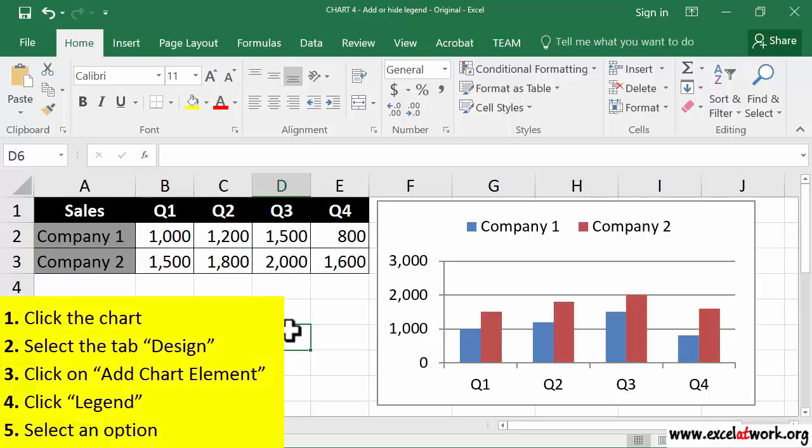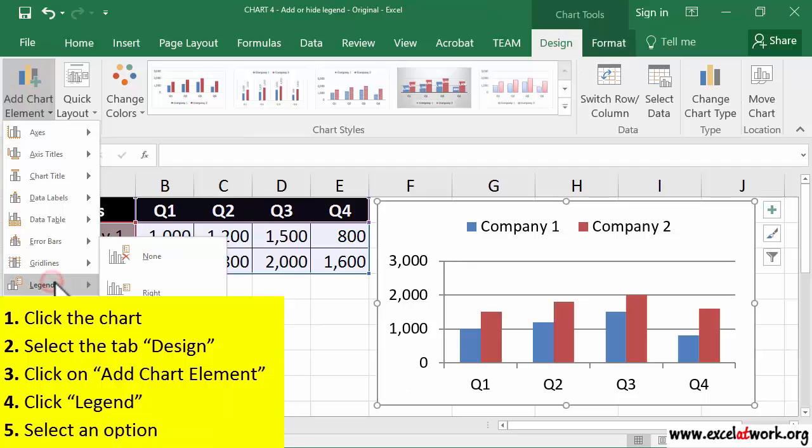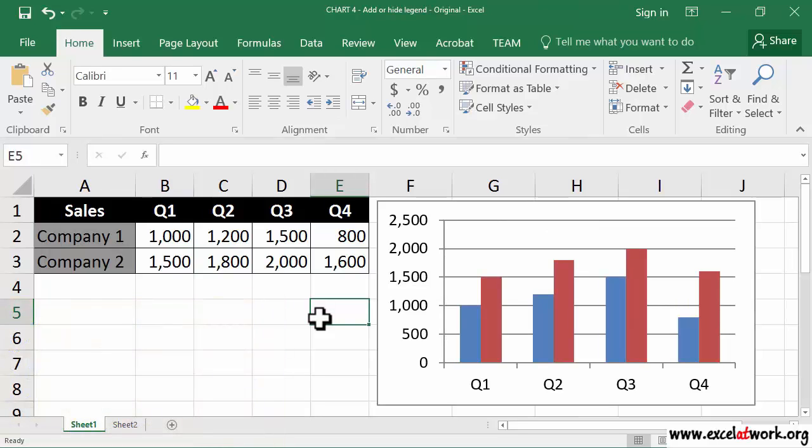To hide the legend, repeat steps 4 and 5. So, I click Legend. Then I select the option None. As you can see, the legend is now hidden.